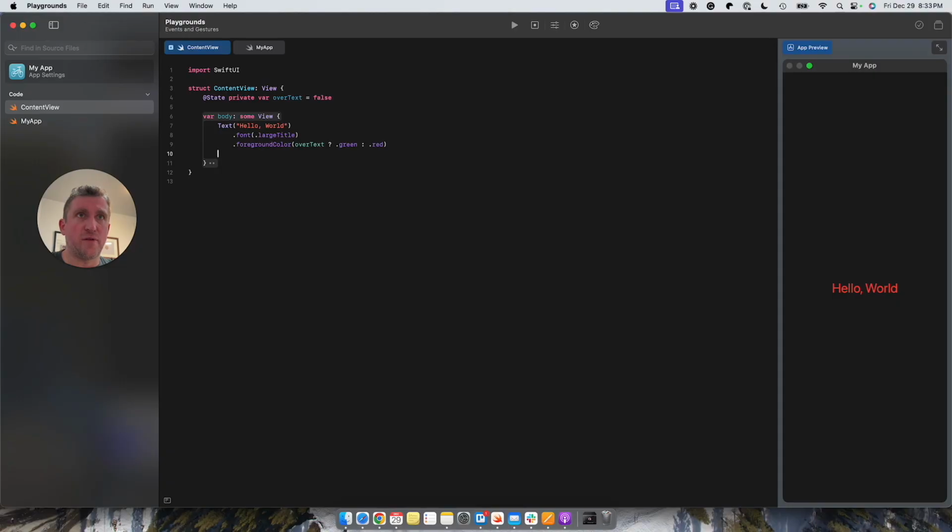Now on this Text view, let's use our onHover event, and you'll see that it even gives us a hovering indicator. So if it's hovering, do something. All we have to do here is overText equals hovering. Whatever value is in hovering, we're going to set it to overText. If it's true, it's true. We do that so that we can have access to this true or false outside of this closure right here, so that we can see the value in the text. So that's all we need.